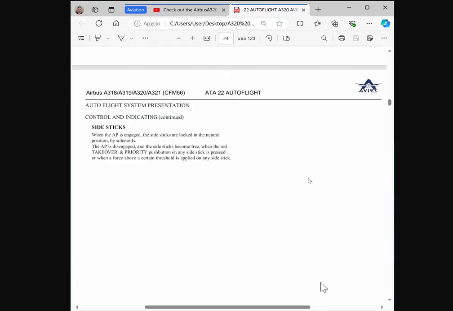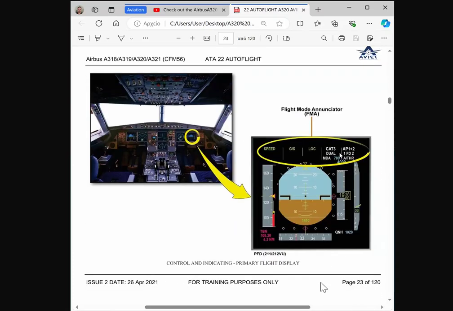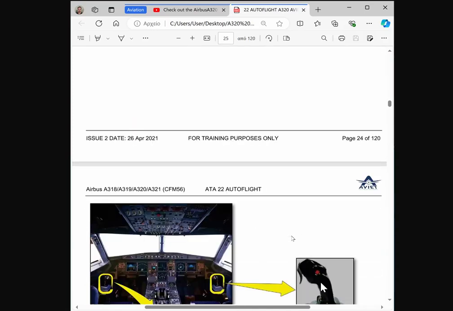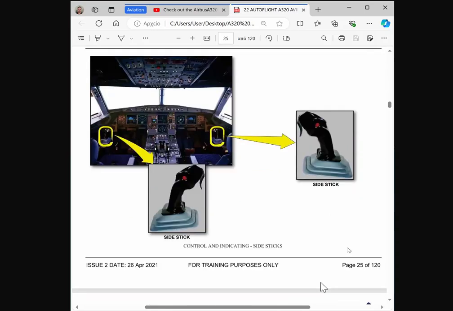So this is the landing categories, just understand, this is the landing categories. And this is the autopilot and flight director and auto thrust modes. Okay, guys. The FMA, it was this, the flight mode annunciator.